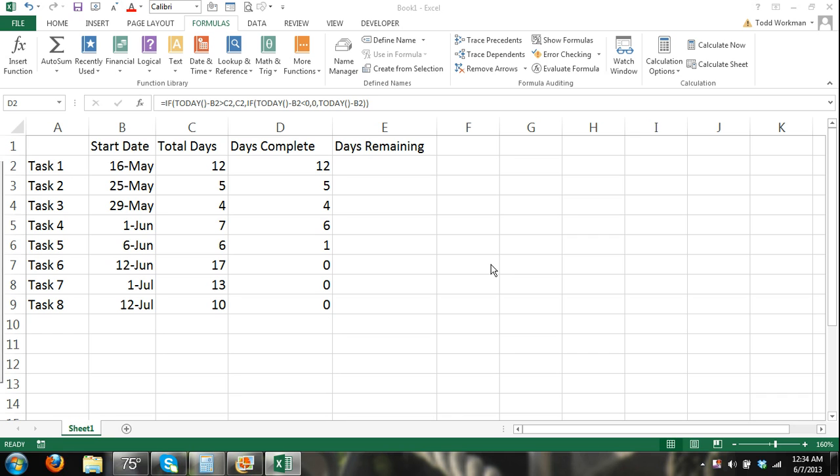What our Gantt chart is going to do is show the progress of the overall project and the progress of each task. It's going to do that by showing the number of days completed for each task and the number of days remaining. Also, it's going to be automated.